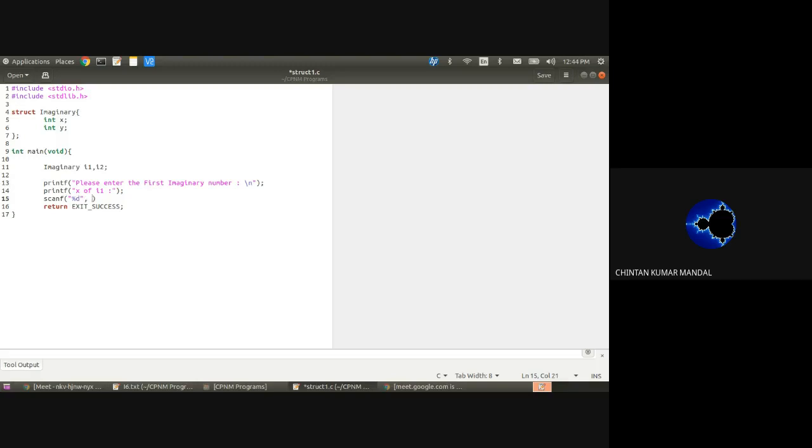To access a part of a structure, I'm looking for the basic data type of the variable x of I1. So it will be I1 dot x. Since this is a scanf function, it will have an ampersand. Okay.